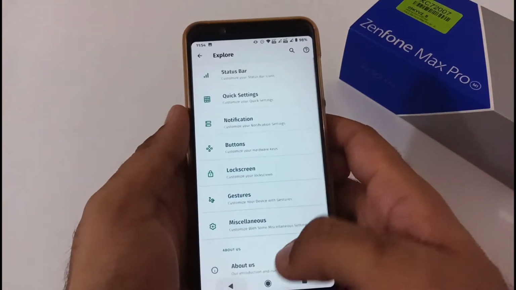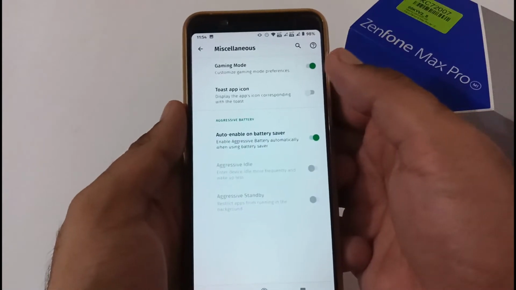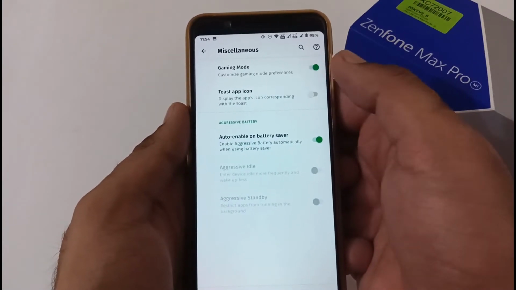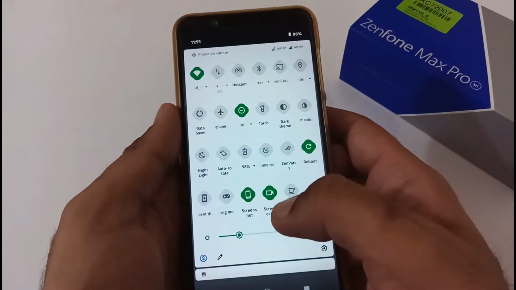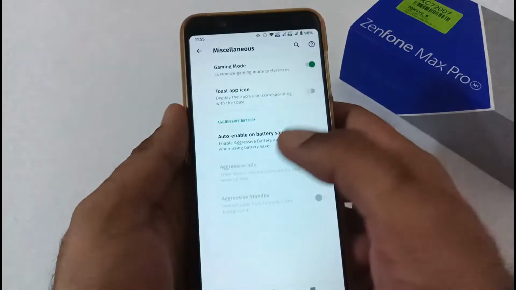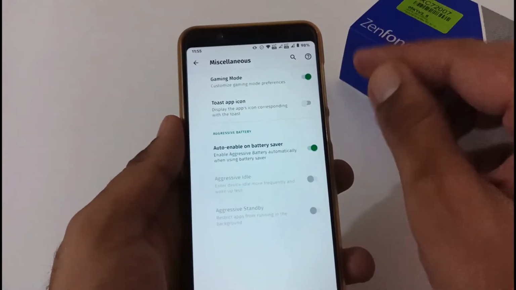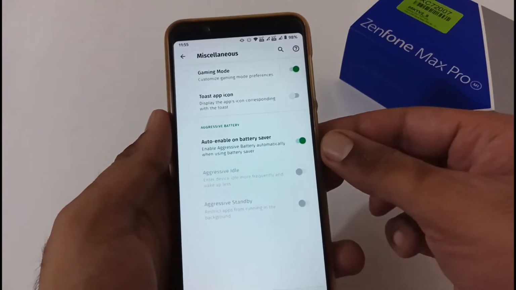So after the gesture section, now let's move to the miscellaneous part. The very first setting that you have to turn on is, I would say, gaming mode. If you do not turn it on, you won't be able to use the shortcut for gaming mode, and it will ask you to turn it on in the settings. So turn it on and afterward play the game. You will surely see some sort of benefit at your side.